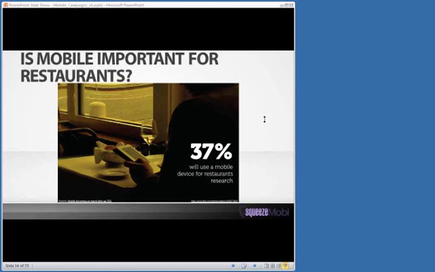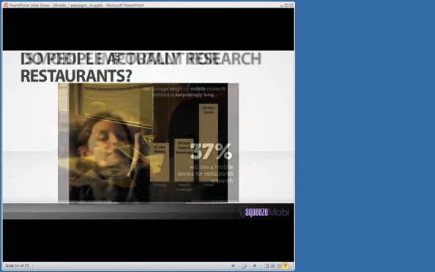So this is a statistic. When you're going into restaurants, if you want to memorize one statistic, this is the statistic. Be exact. Don't say about one-third. Don't say 35. Don't say 40%. Say 37%. Use the exact statistic. It will build your credibility.